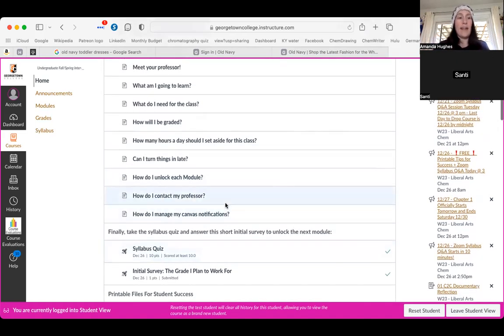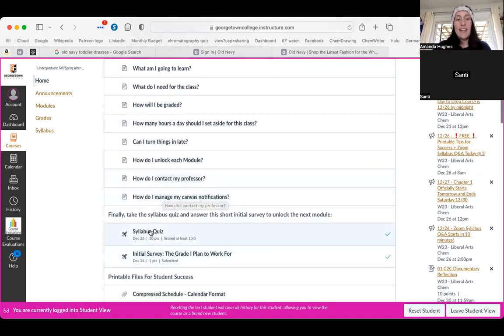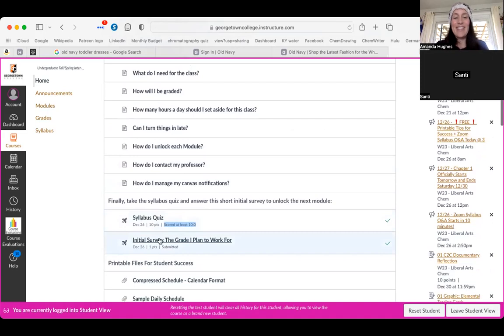Once you walk through all that, it really breaks down the syllabus for you. Then you'll need to take the syllabus quiz. You can always come over here and read the entire syllabus if you need to. And then lastly, you'll take this initial survey for what grade it is that you're shooting for and going to work to get in this class. So in order to unlock the very first module, the chapter 1 module, you'll need to score 10 out of 10 on the syllabus quiz. You have to understand the rules of the game. And then take this initial survey. You just have to submit the grade that you're trying to work for.